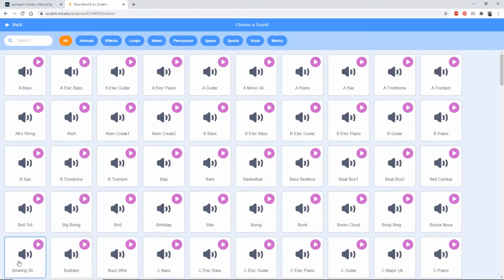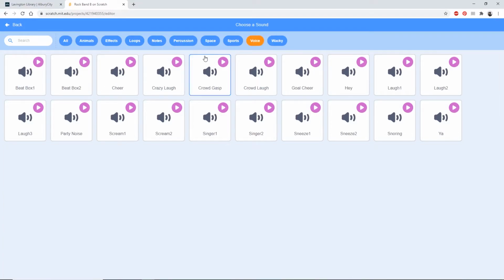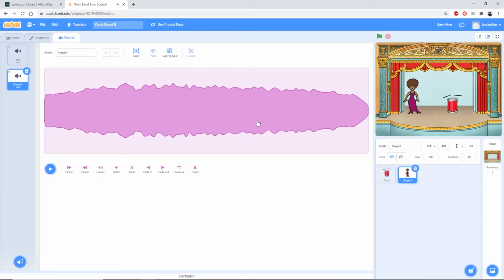So I'm going to go to choose a sound. I'm going to go to voice. There is lots of different sounds. This is where it can be real fun. To test these sounds, all you need to do is hold your cursor over the top of the little play area. Now, I'll go to Singer 2 and see what that sounds like. Okay, we'll add Singer 2.